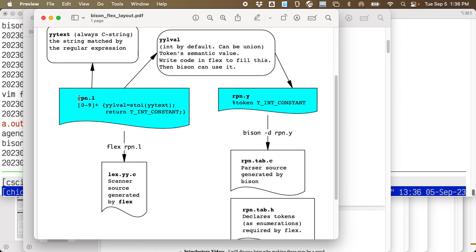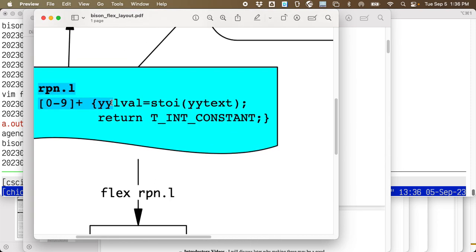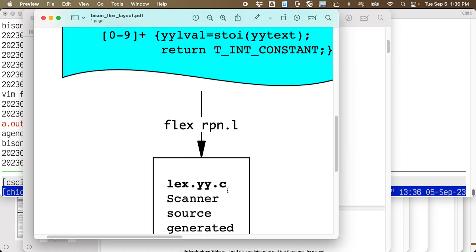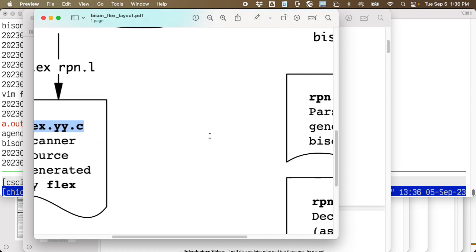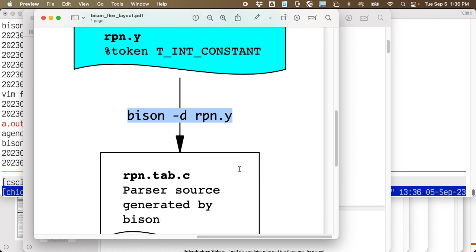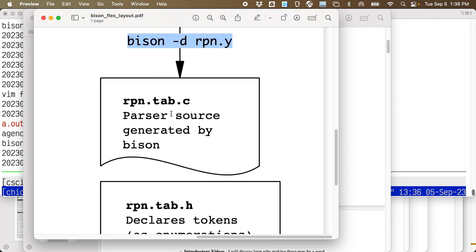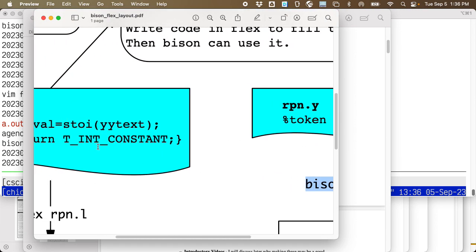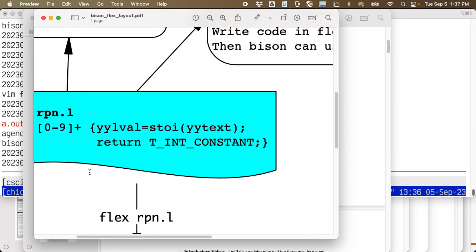So let's see, how can we start interpreting this? This is a flex file here. When you run flex, rpn.l in this case, it will generate lex.yy.c. This is the source generated. And then this is showing the complement on the parser side. When you call Bison with the -d option, it's going to generate two files, a .c file and a header file, which you're going to want to, of course, include over on this side here.